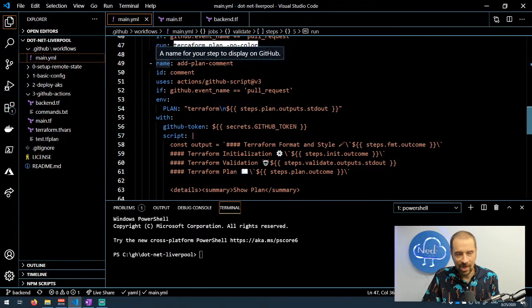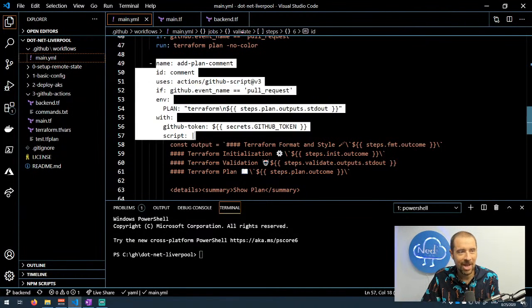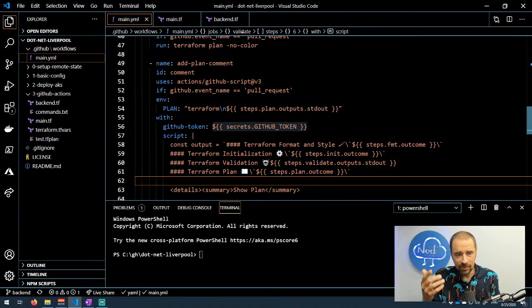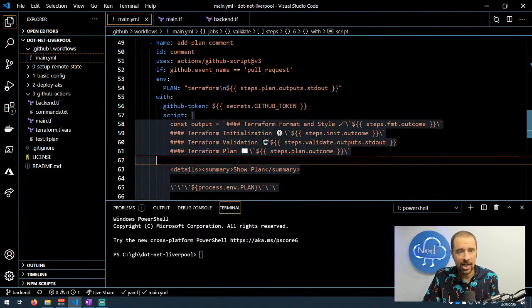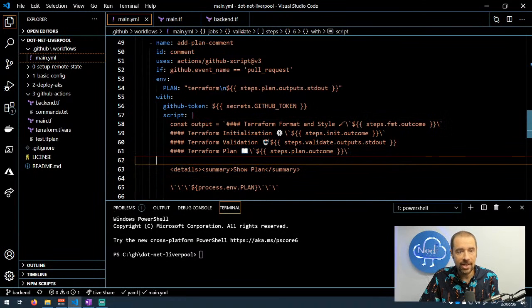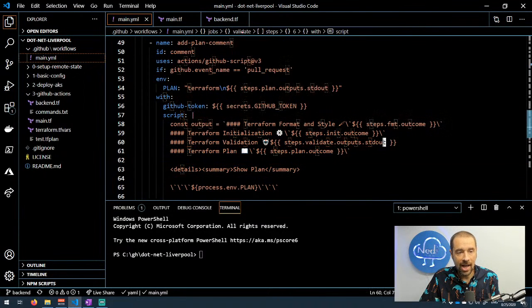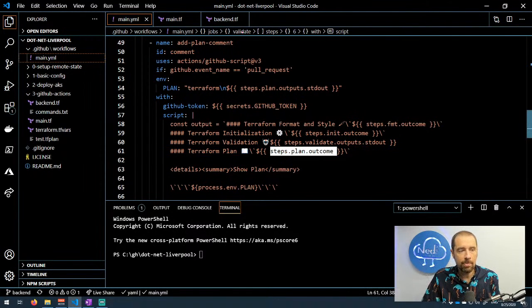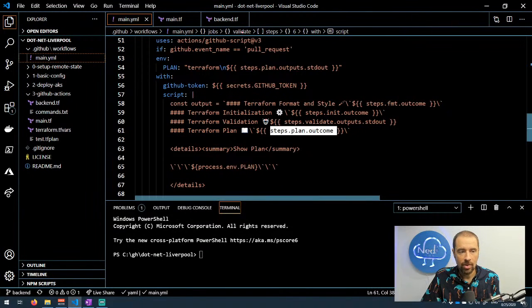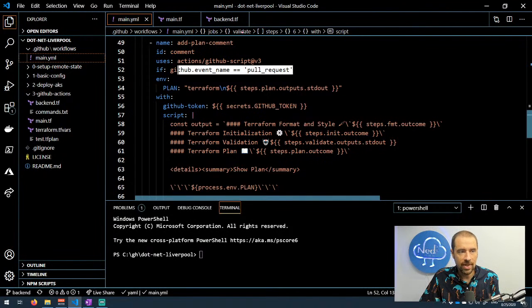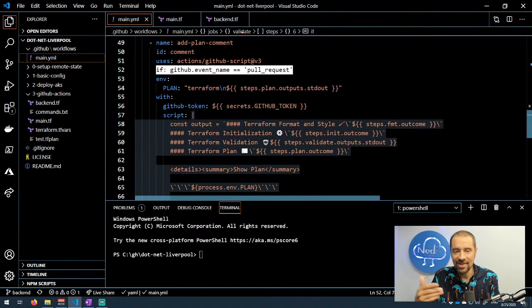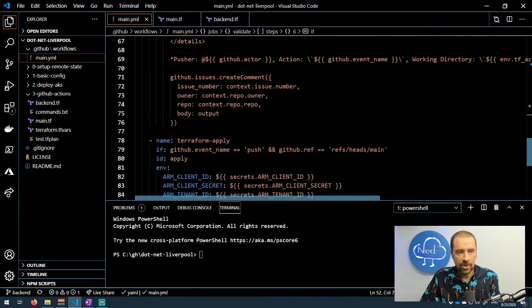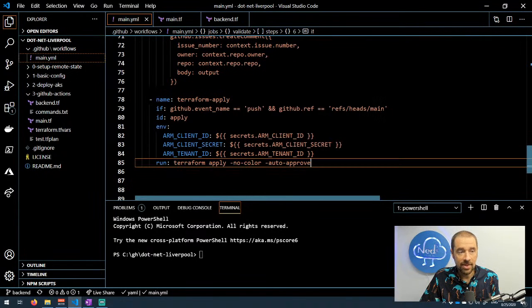So this whole thing, and I didn't write this, this is copied pretty much verbatim, captures the output from my format, from my initialization, from my output, from my validate, and then also from my plan, and puts that all into a comment within that pull request. So I can see all of that when the pull request comes in. And just like before, I'm looking to make sure this is in fact a pull request event, or otherwise this step won't fire.